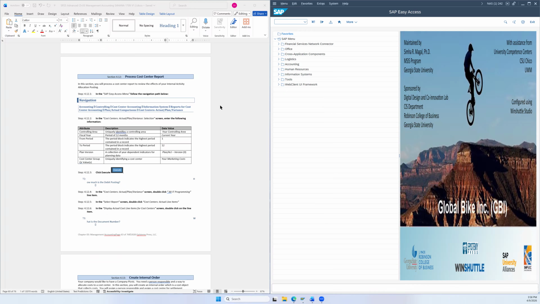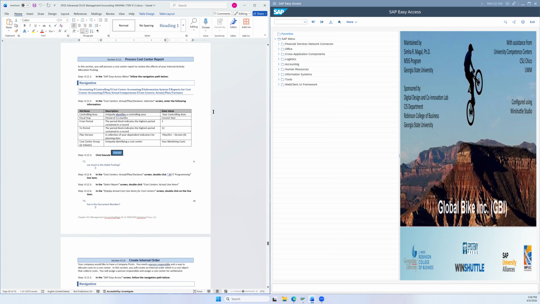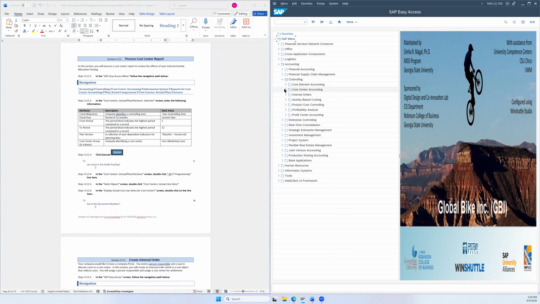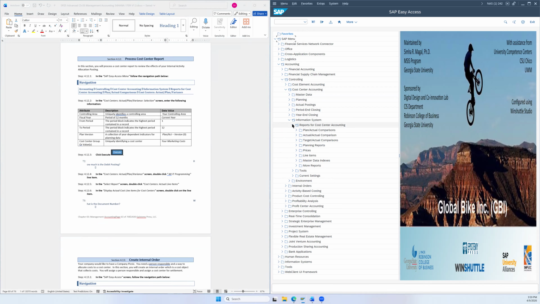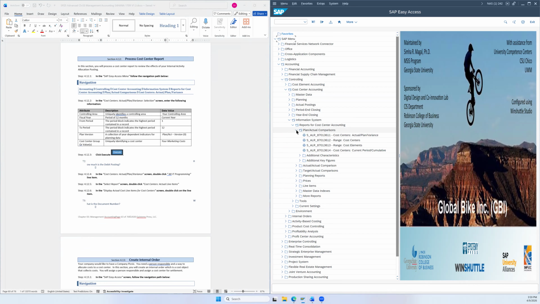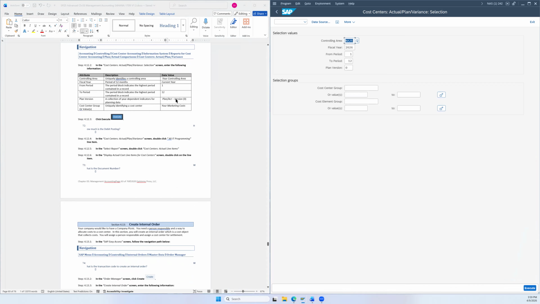Section 4.12, Process Cost Center Report. Let's go ahead and follow this navigation path. So let's go to Accounting, Controlling, Cost Center Accounting, Information Systems, Reports for Cost Accounting, Plan/actual comparisons, and then again back to Cost Center's actual plan variance. Now that we're in the screen, again, this should all be the same. We haven't changed anything as of yet, except for the information we need to put here, but just double check to make sure it's fine.